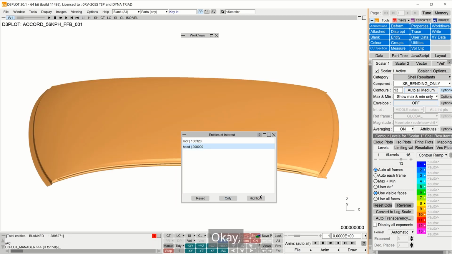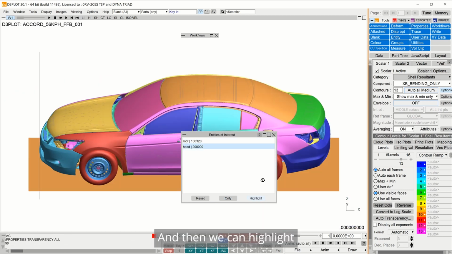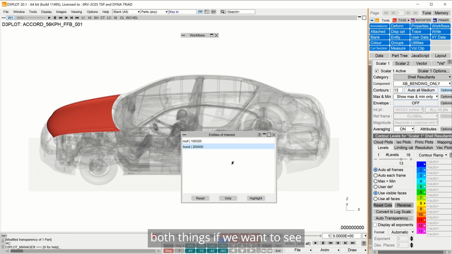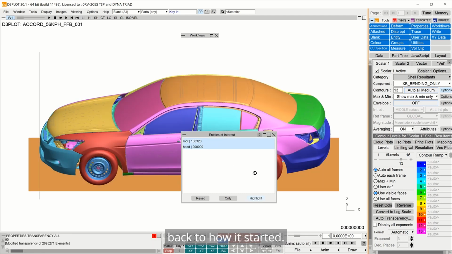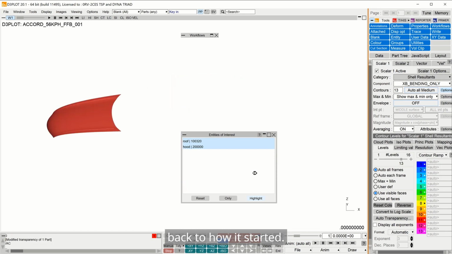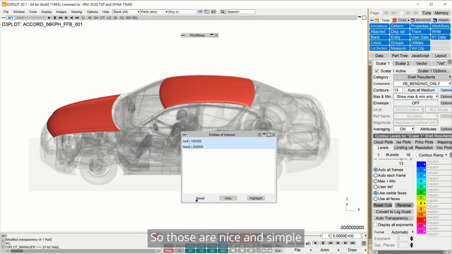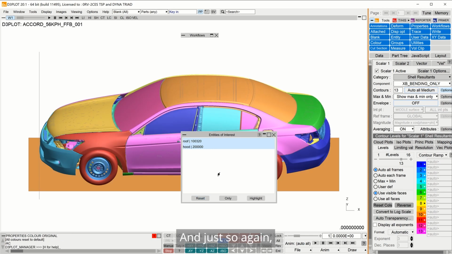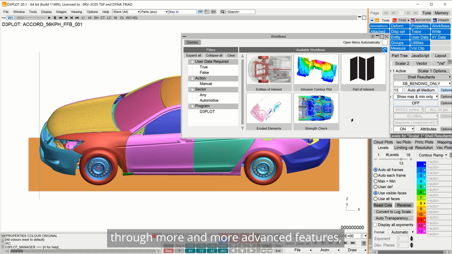There we go. Our hood, sorry, and then we can highlight both things if we want to. Cool, and then we can reset it back to how it started. Cool, so there's our nice and simple part of interest tool. Again, you can make that as big and as complex as you like through more and more advanced features, some of which I'm going to show you next.